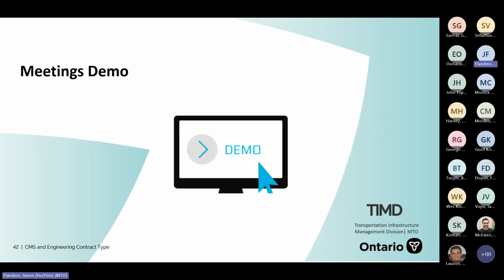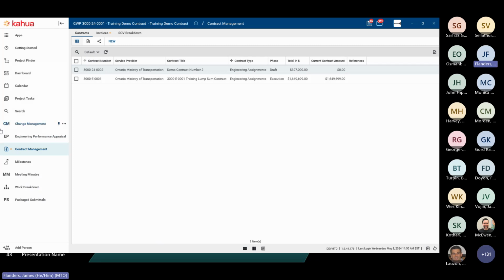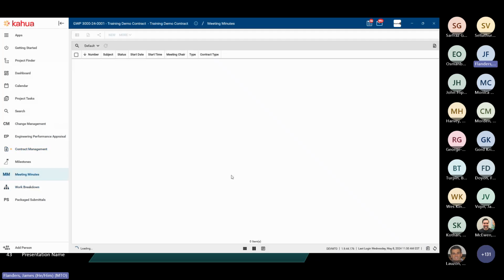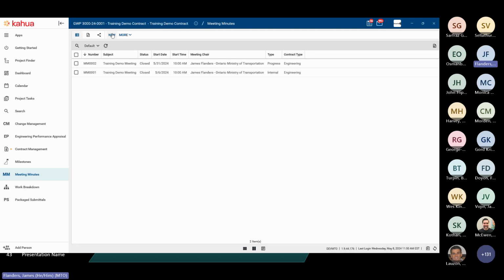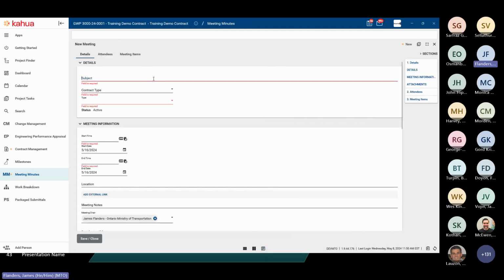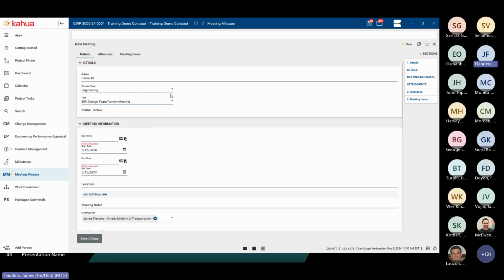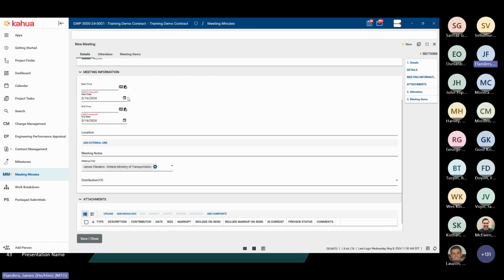So now I will do the demo. Let's jump over to Kahoot again, and we're looking at meeting minutes. We are going to create a new meeting minute. Subject is demo number 2. Our contract type is an engineering contract, and this creates the list. We can see here we've got some lists of meetings. We're going to call this design review team meeting, just for the sake of a meeting title.